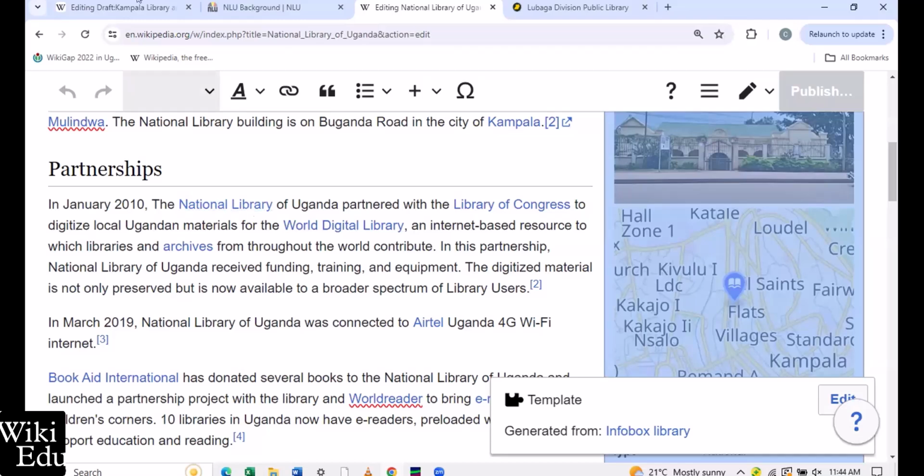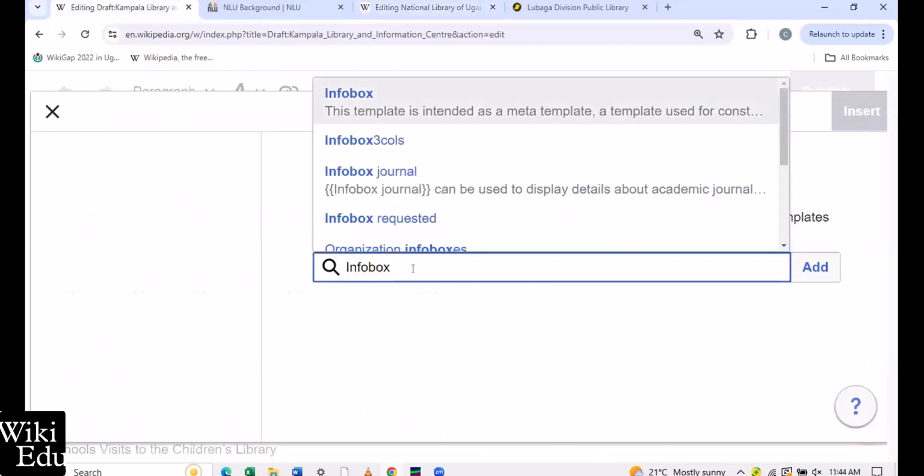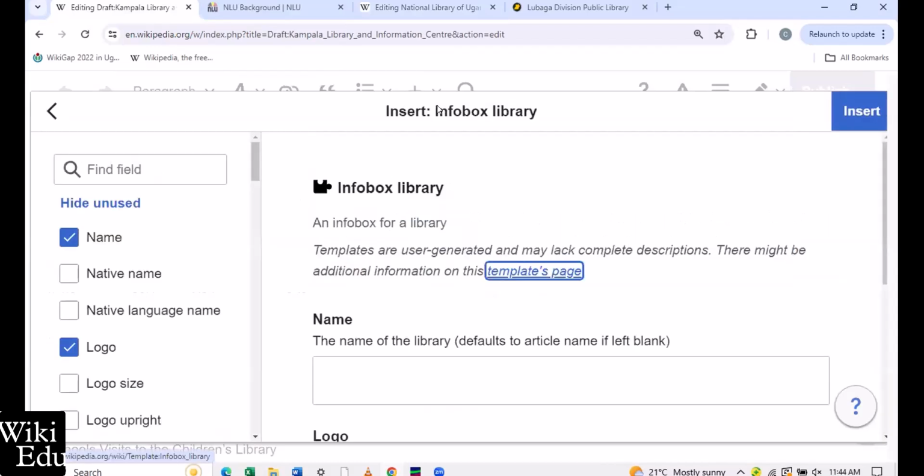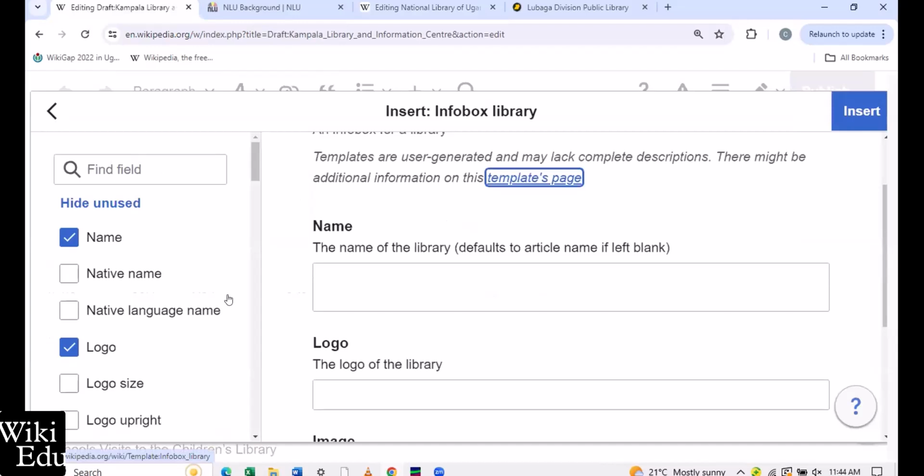Here we may need an infobox for a library because we are writing about a library. You will come here in your search and tap infobox library. It will pop up to show an infobox for library, which you can use when you're writing about a library. So I'll tap here and the template will pop up. So this is my template.